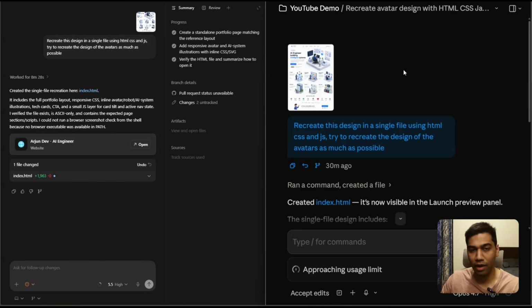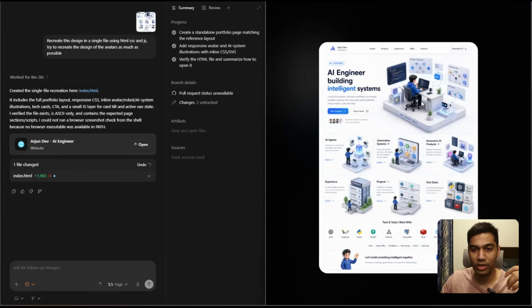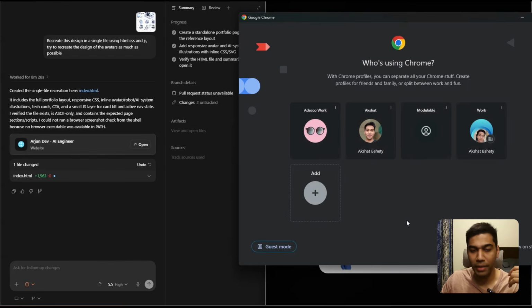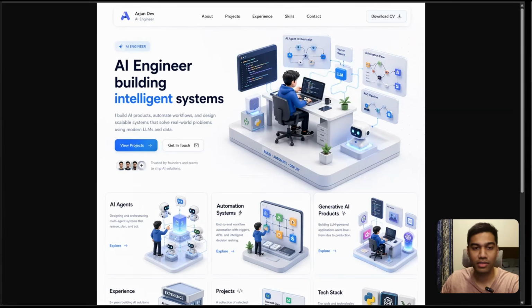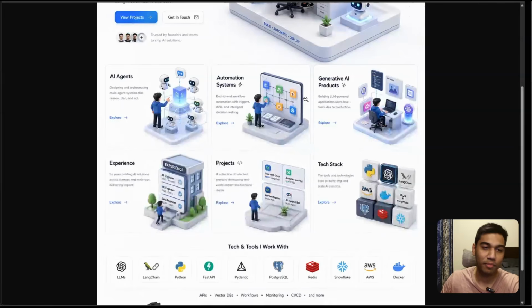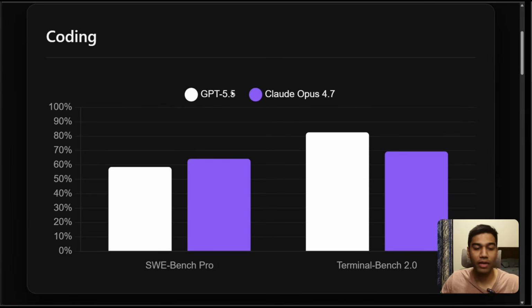But let's look at task number 2, where I want to take the stakes a bit higher. In this task, you can see this is a beautiful landing page image for an AI engineer. But it's super difficult to recreate if you're not using real images, because everything within the tech stack, the projects, and the icons is hard to recreate. That's where I wanted to test how the output looks from GPT 5.5 and Opus, because both of them claim a pretty high coding benchmark score.